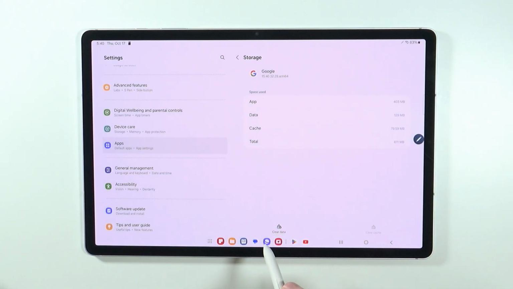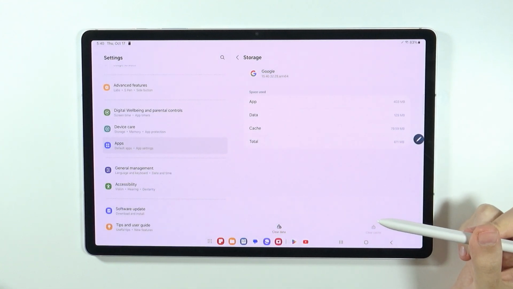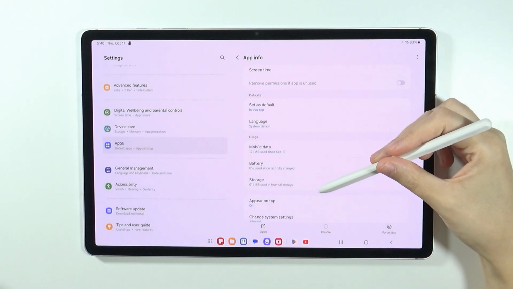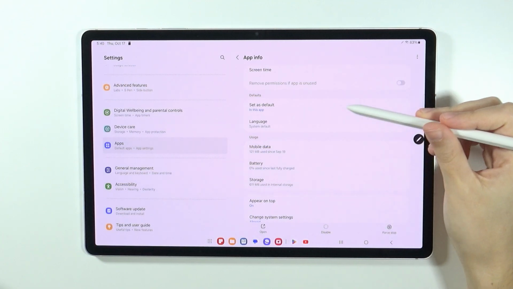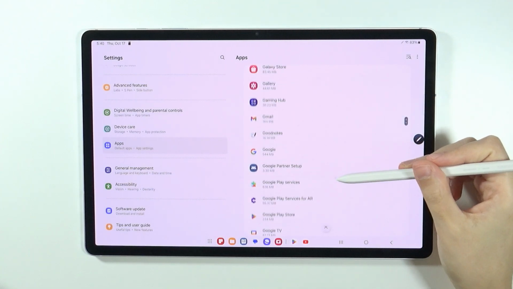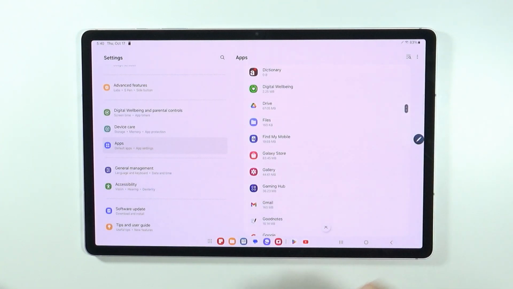clear data. Now of course this is not cache, this is the data, your personal data that you may save in the app. So if you want to, you can of course remove that, you can clear that, but you will need to pretty much, for instance, log into the app again in some cases. And that's pretty much it. This is how we can clear app cache data.